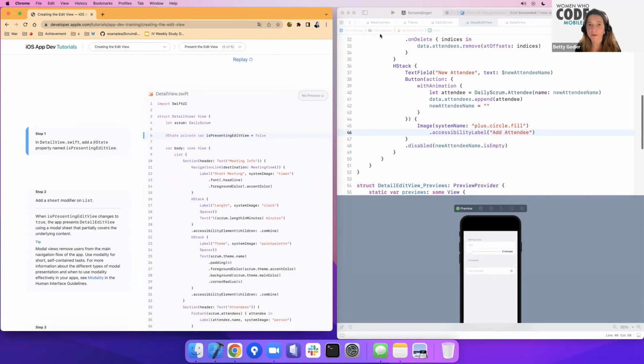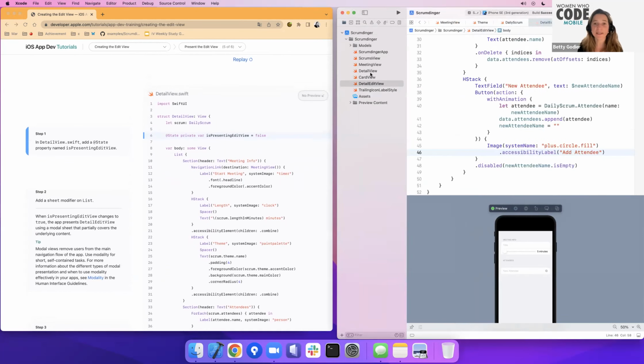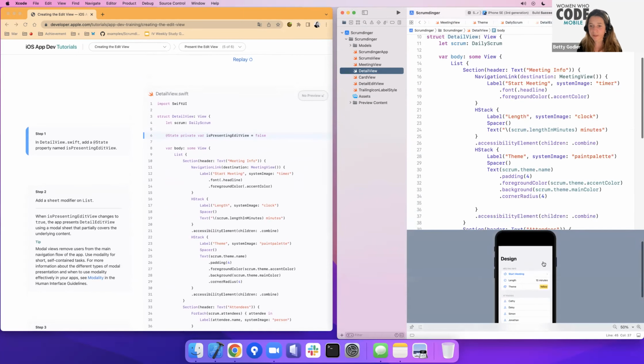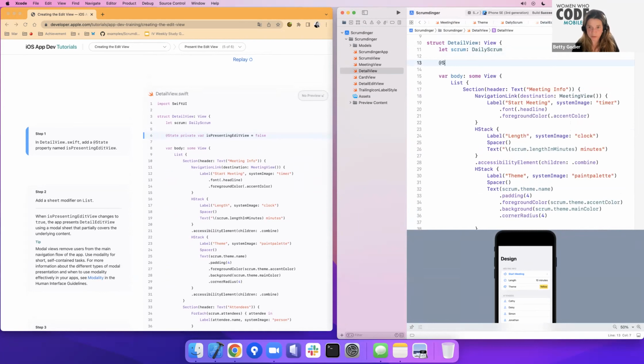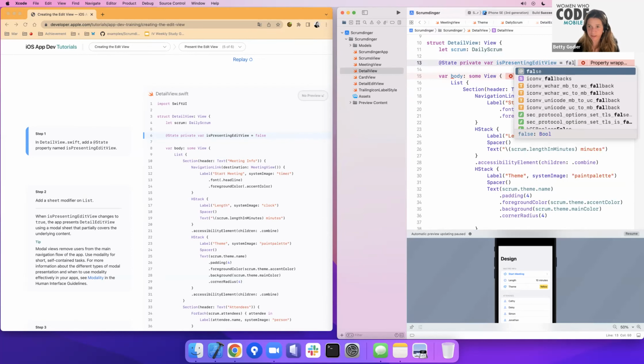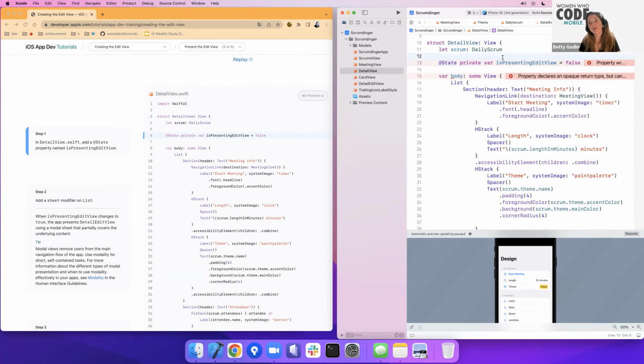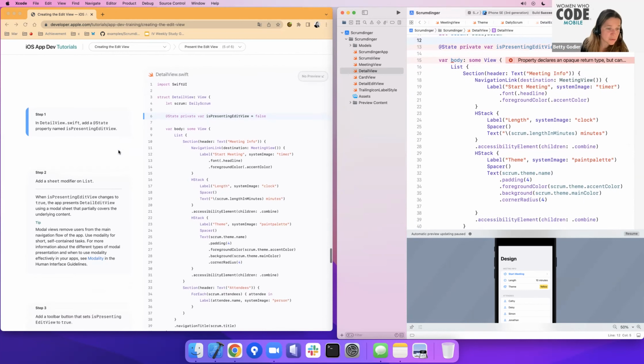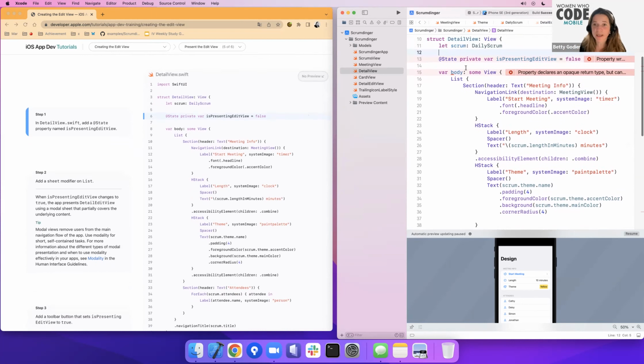In detail view, add a state. So here I can go to detail view, and now I will add this edit button. How can I do that? By adding a state, private var isPresentingEditView equal false, a Boolean. A lot of Booleans you will create in SwiftUI. It's really useful in order to know the state and to control the behavior of the view. So I'm happy with my state, private var isPresentingEditView.